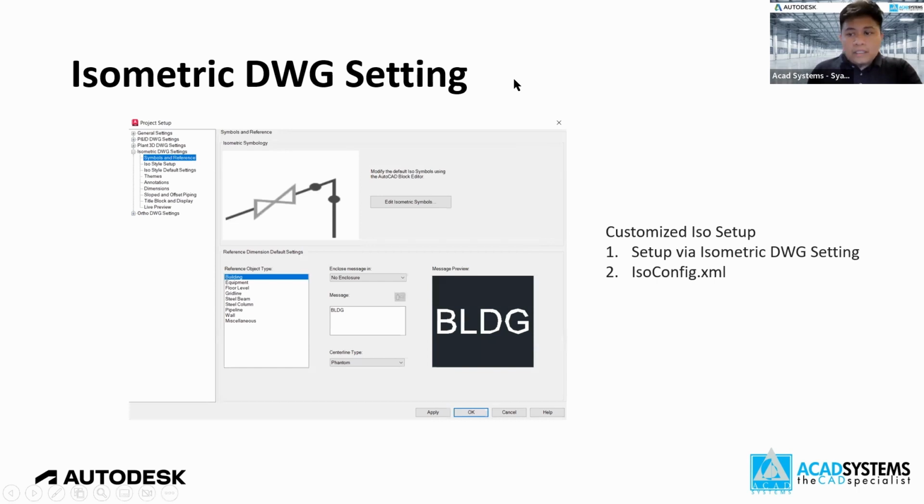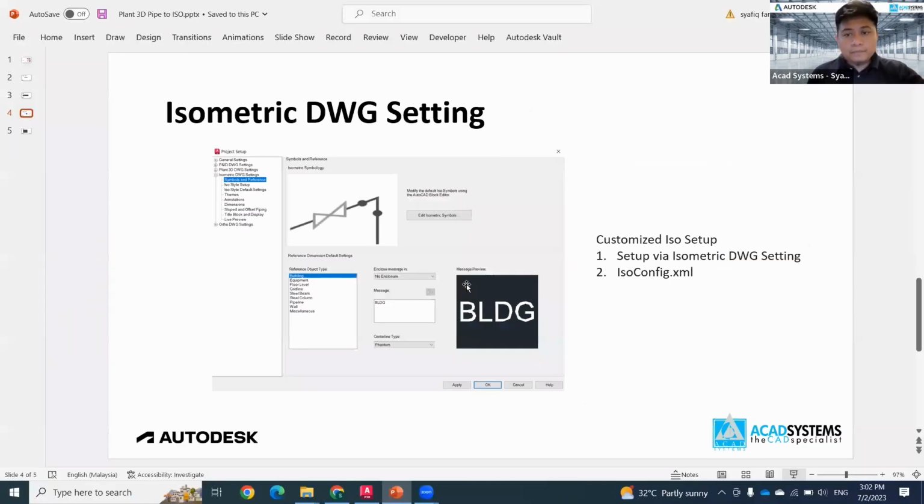In case you don't know how to do the setting, you also need to use project setup in Plant 3D to change the symbols, or to change the limits and the dimensions that you want to show or not. Everything will be in the isometric DWG setting in the project setup. So let's jump straight away to our software.